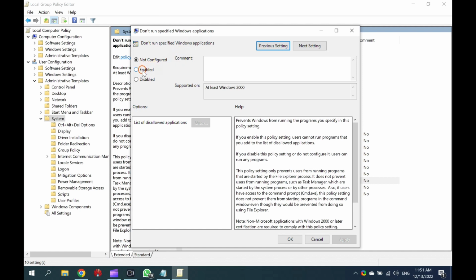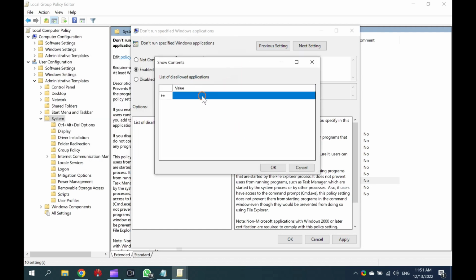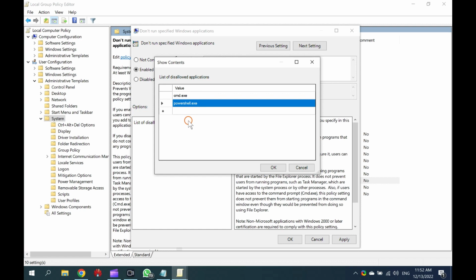Select the Enabled option. And then click the Show button. Here, confirm the names of the apps you want to block. Please note, you need to enter the app one per line. Also, you need to specify the .exe file extension to block the app. For example, to block Command Prompt, you should add cmd.exe, and powershell.exe will block PowerShell.